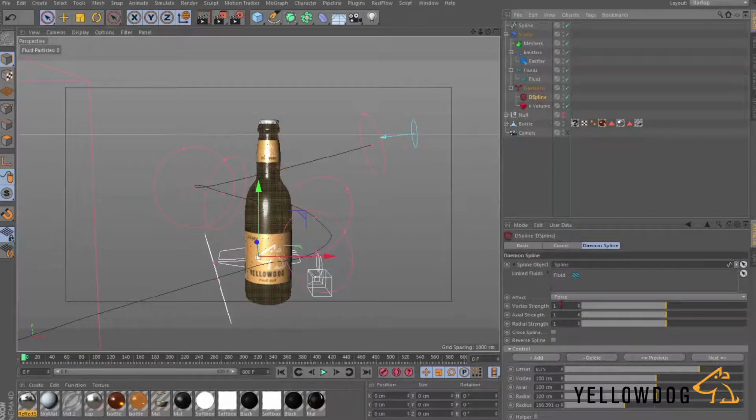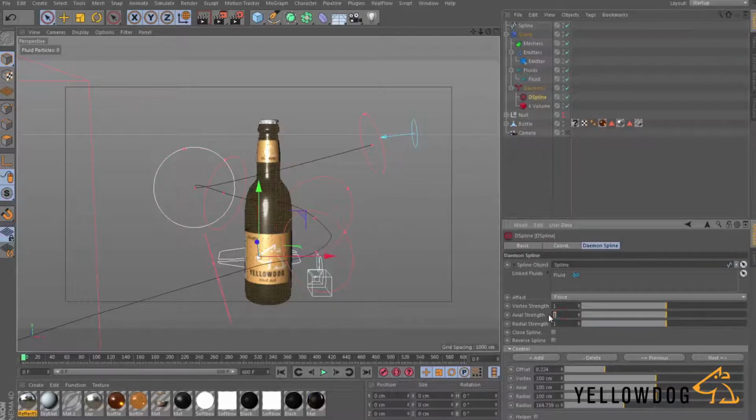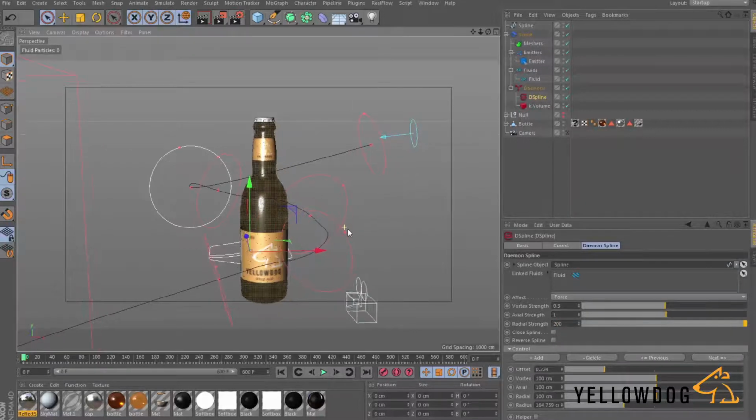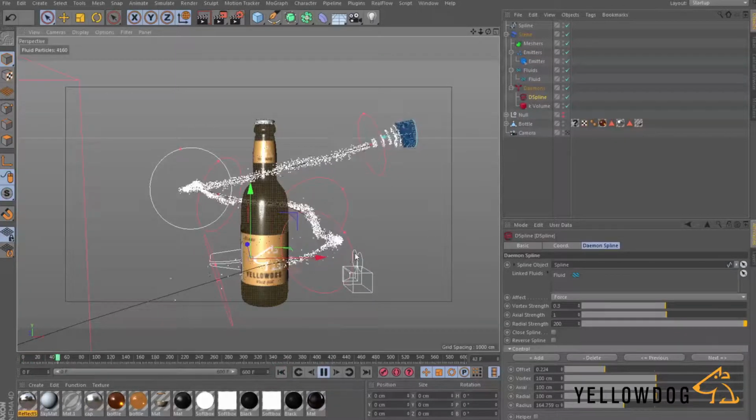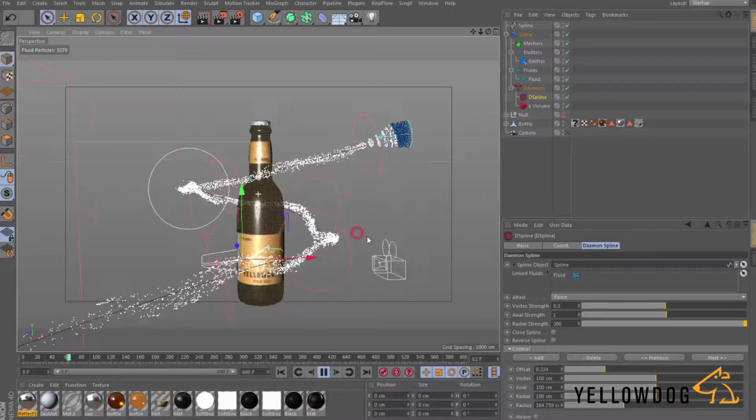First off is vortex strength, and this is how much spin each D-spline object is going to give to the simulation. Axial strength is how much thrust each D-spline gives it, and radial strength is how much the simulation gets sucked into the center of the D-spline object. For vortex strength, I'm just going to keep that quite low at 0.3. I'm going to keep axial strength at 1, and I'll put radial strength to 200, and you'll see how that's starting to affect it. We wanted a nice fast simulation, and that's what we're getting with the high radial strength value.